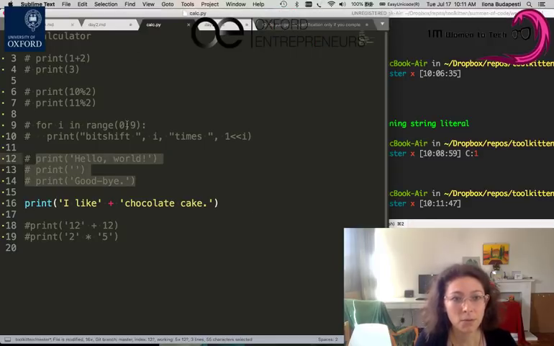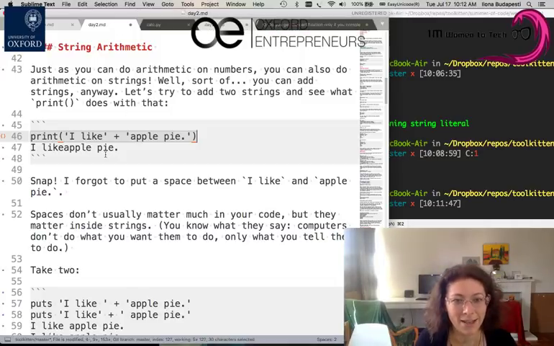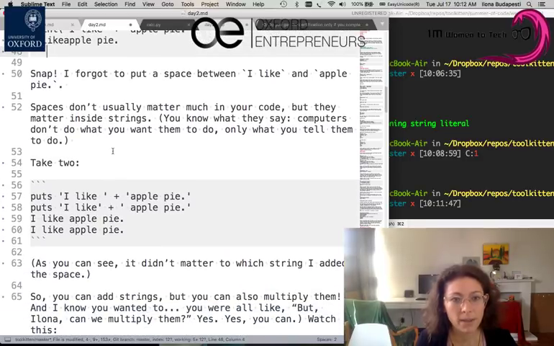And that's because computers do what you tell them, not what you wish. And here, you just told them to put these two together. So like chocolate, I like chocolate cake. So I guess I'm a cake that is a like chocolate type. So we forgot to put the space between I like and apple pie. The spaces usually don't matter much in your code, but they do matter inside of strings.